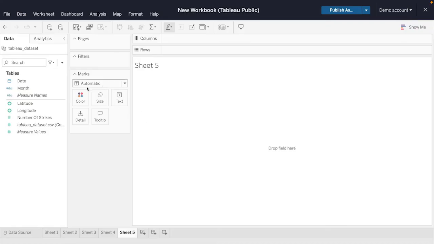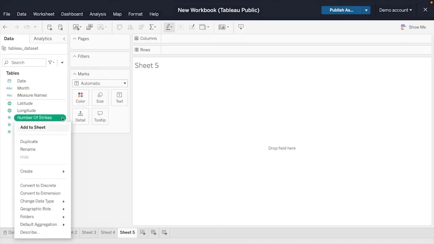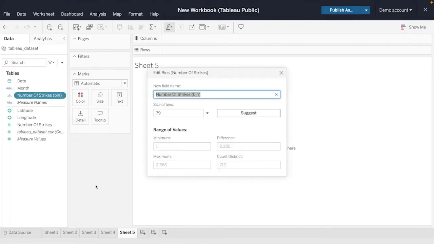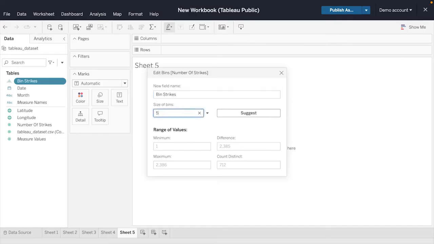Do this by clicking on the number of strikes dropdown. Select Create and then Bins. You can give the bin a name and then determine the size. If you select 50 for the size of bins, there would be 1 bin for every 50 lightning strikes. Any value between 1 and 50 would be included in that bin. Because there are millions of values of lightning strikes, you should select a number between 5 and 10. This will display the distribution of values in much more detail.